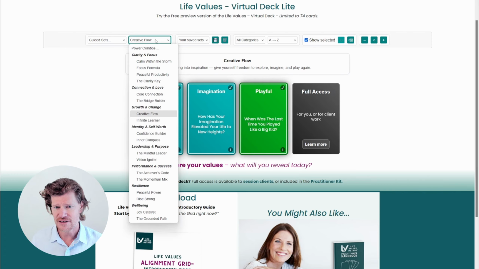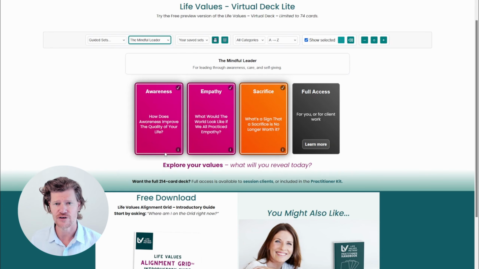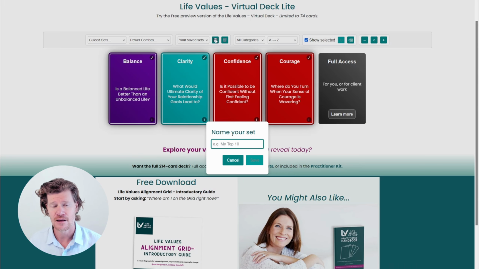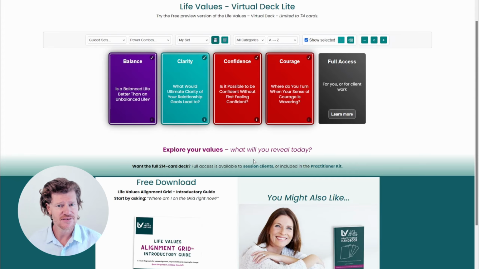So another helpful idea is using power combos or the deck as homework for your clients. Get them to build a combo or a special set for a specific situation they're facing. And because it's digital, they can save a screenshot and share it with you by email, or if you're in a Zoom session, you can even share your screen and navigate the deck together.